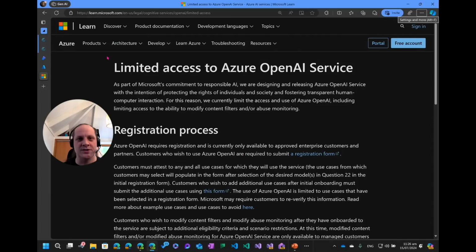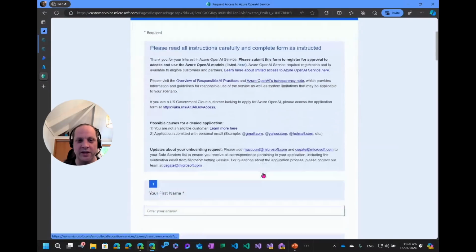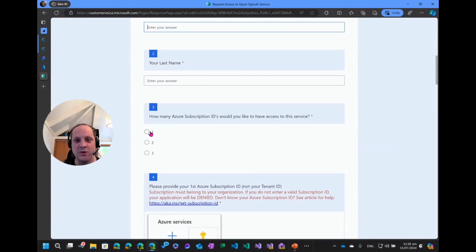So the first thing you need to do is go to this page, and we can probably share a link there, but it is aka.ms/oai/access. That will take you to this registration form. You will then need to fill that registration form in with your company details, along with the subscription IDs of the subscriptions that you want to use Azure OpenAI service in. Now, it's really important: you can provide 3 subscriptions, but if you had many subscriptions, you're going to need to submit this form multiple times.